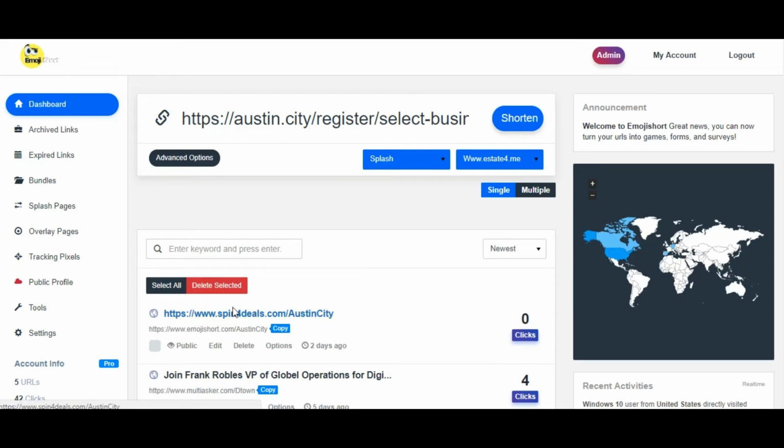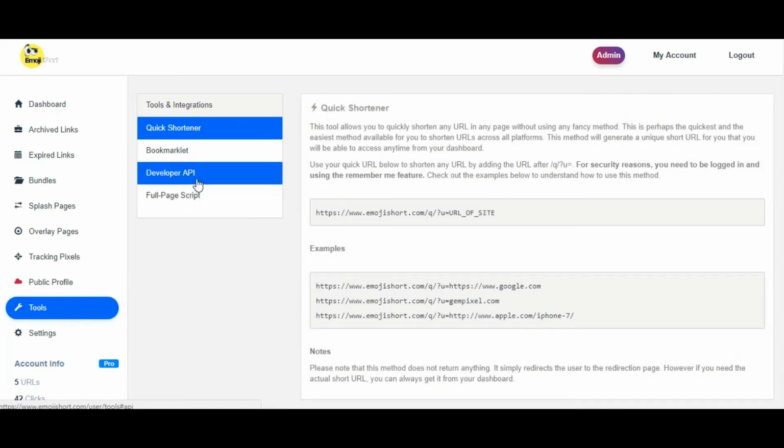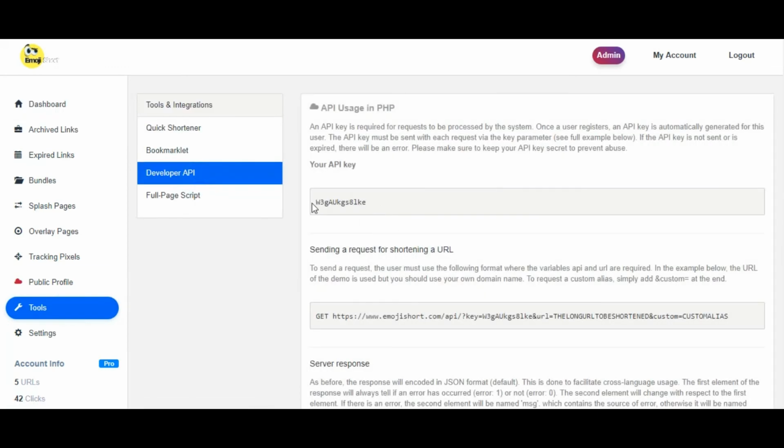You have full access to that. But the cool thing is Emoji Short has API keys right here in the tools. If you're in your dashboard, scroll to the bottom at your left-hand side and there are those tools. Your API keys are right there. You can grab the API key and integrate it into Spin for Deals, and now it's fully integrated.